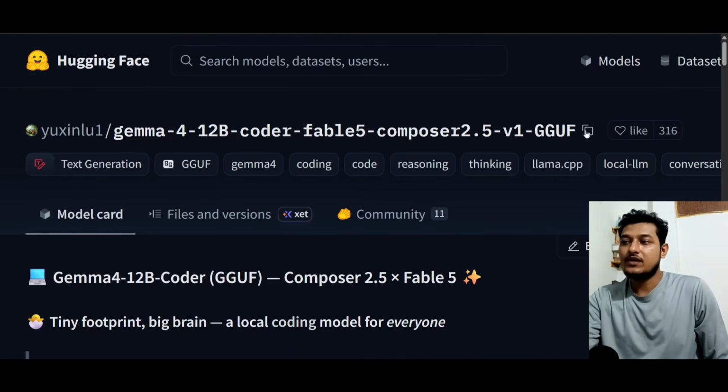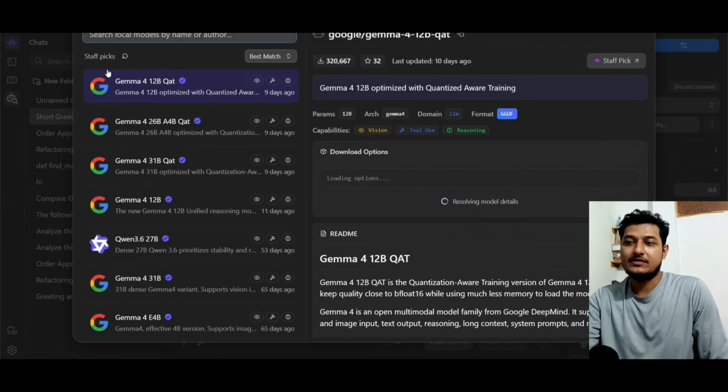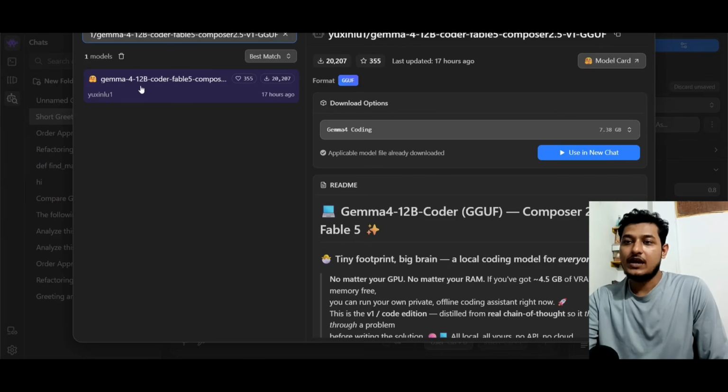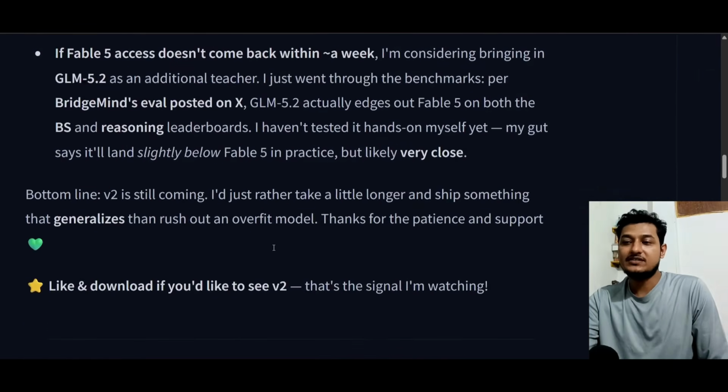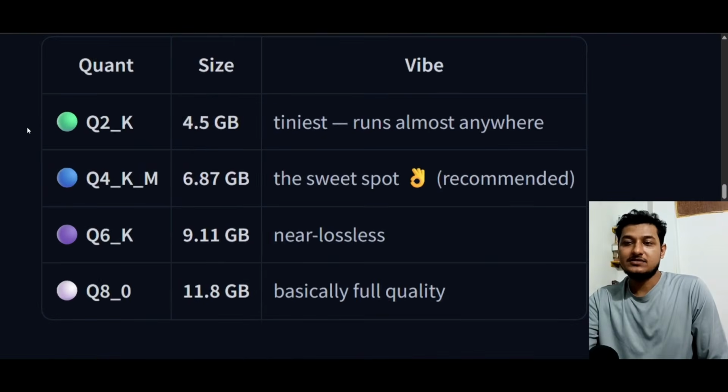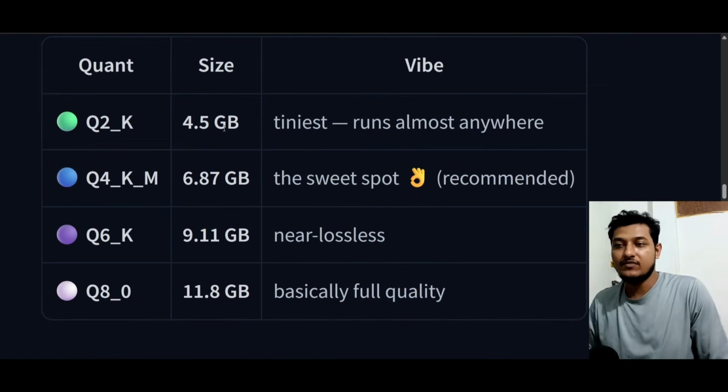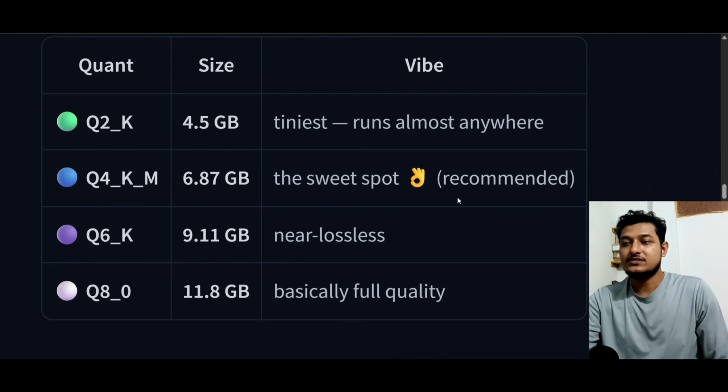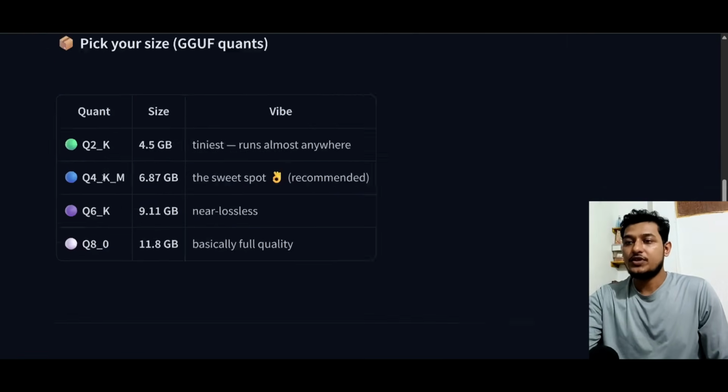Okay, now if you want to use this model, first of all, inside LM Studio you can search for it, and here you see this is the Gemma 4. They have also shared the size required to run this model. This is the 2 underscore K, which is the tiniest model, 4.5 GB is required, and this is the recommended one, the quantized 4, which I am currently using. You can go for Q6 or Q8. Basically you will get the full quality with Q8, but also with this Q4 I am getting great output. So let me show you all of that.